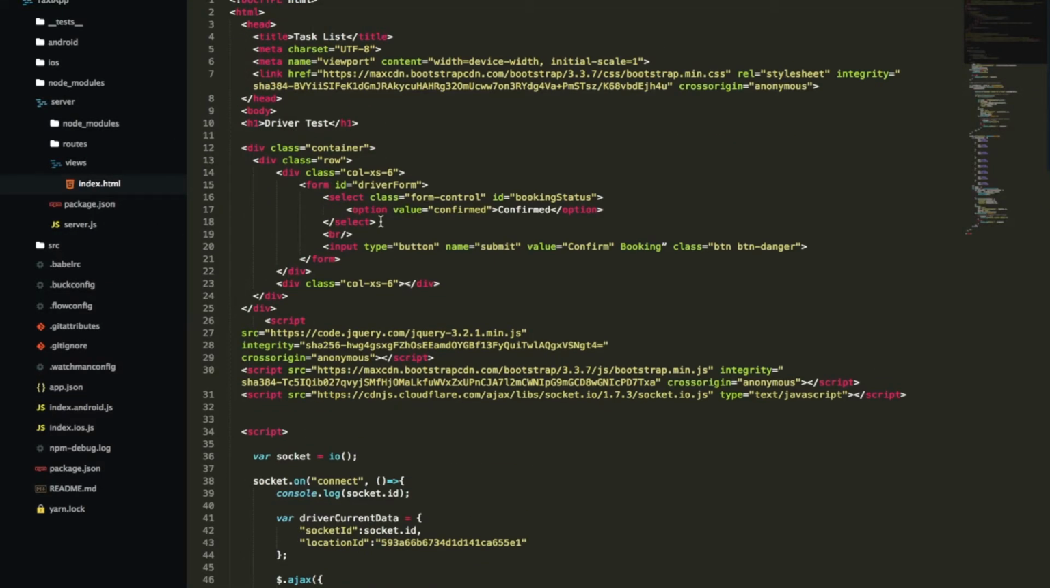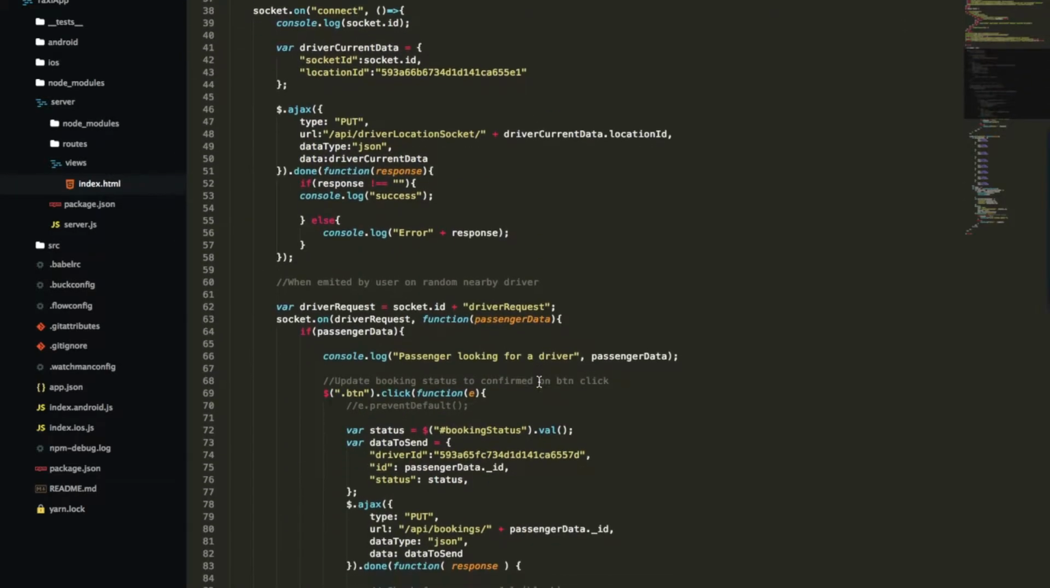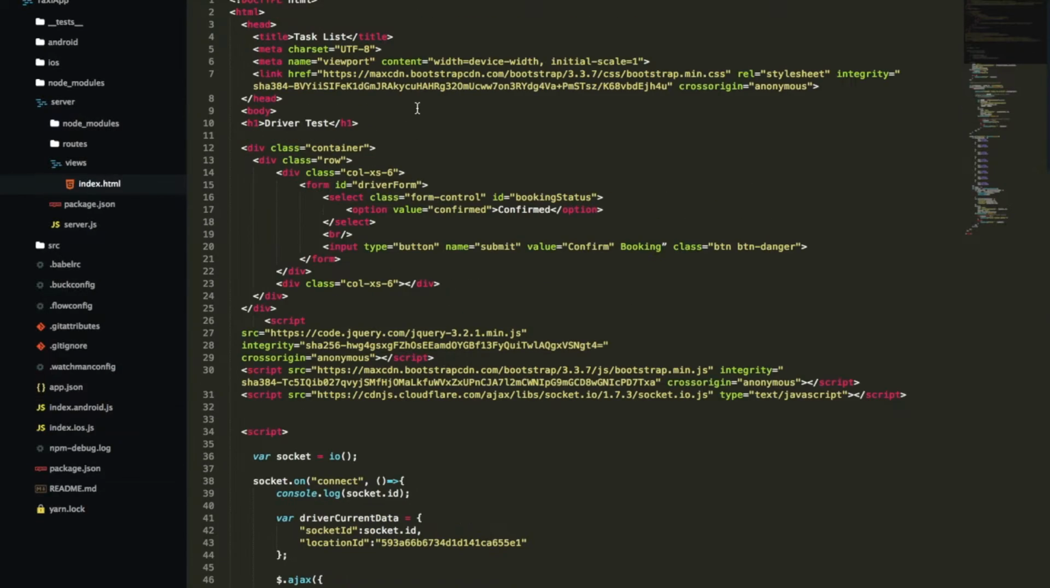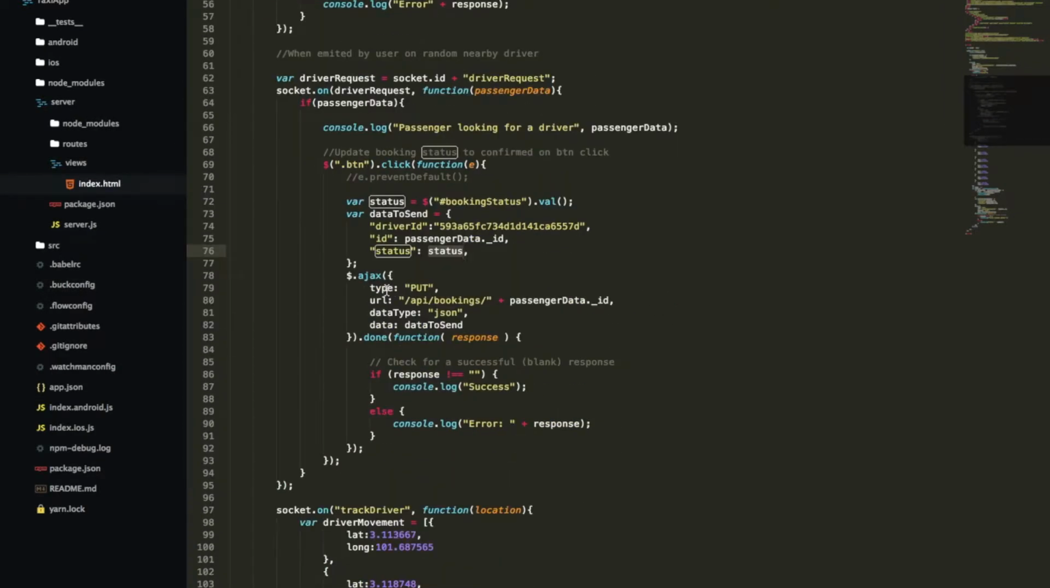So when the driver clicks on the confirm booking button, we want to update the database. So to do that, we have this function which listens to the click on the button. Then we're just going to update the database with the driver's ID, which we have hard coded here, and the booking status, which will be confirmed. And this is going to be an Ajax call with a type of put, which we are going to handle here.